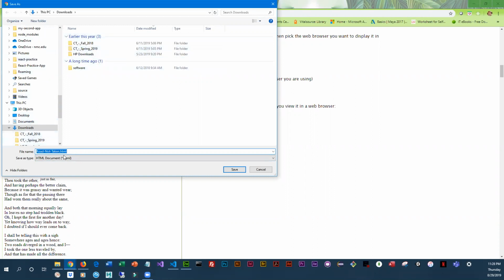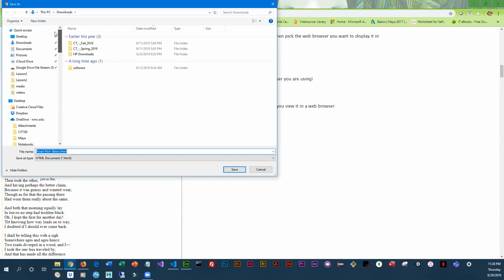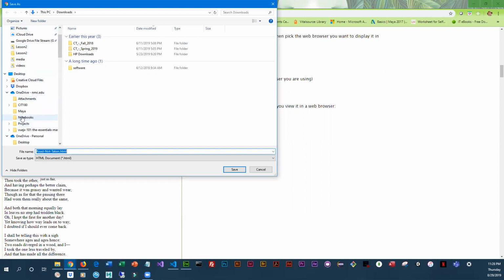And I should mention, do not try downloading from Microsoft Edge or the Internet Explorer, because they tend to mess up files when they download them. By mess up, what I mean is they change the file types and they do all sorts of things that you don't want them to do.